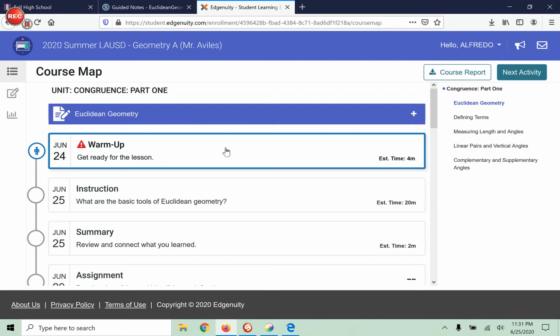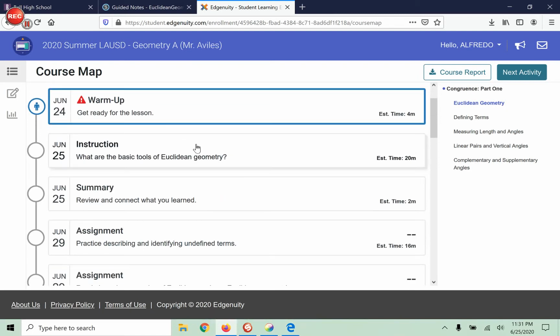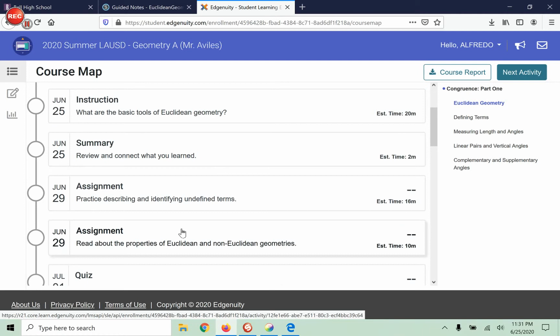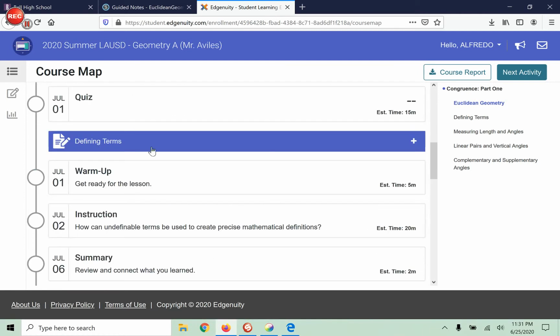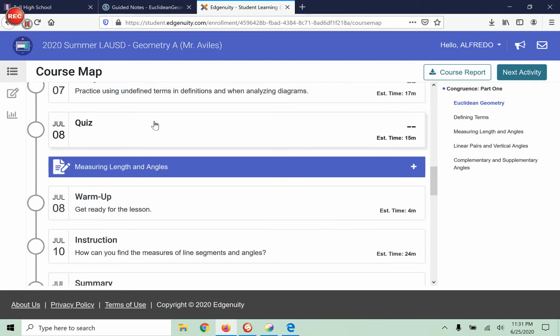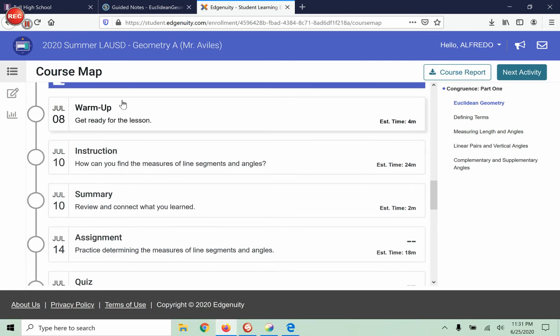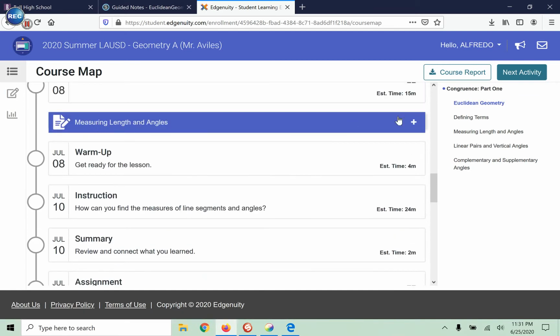The first day, you're doing this one, and you're doing the warm-up, the instruction, the summary, the assignment, and the quiz. That's one day. Then the next day, you're doing, see this next one. The next one's defining terms, the next section. Each day, you have these assignments, and you have a quiz at the end, see? And then the third day, see, it's right here in purple, measuring lengths and angles.